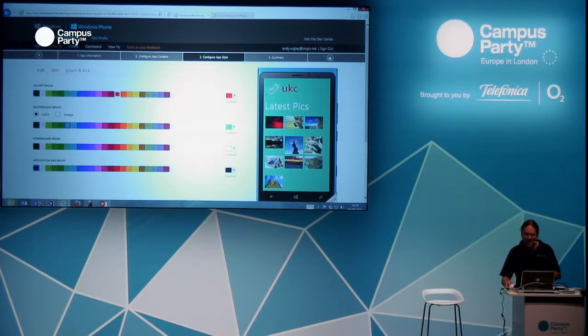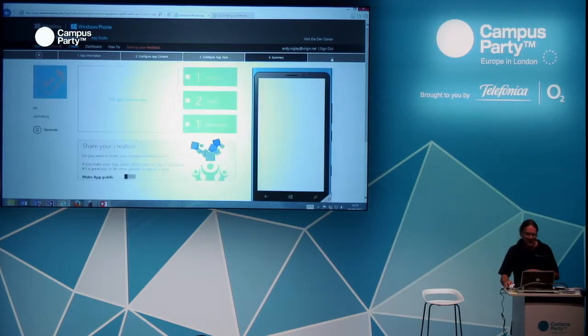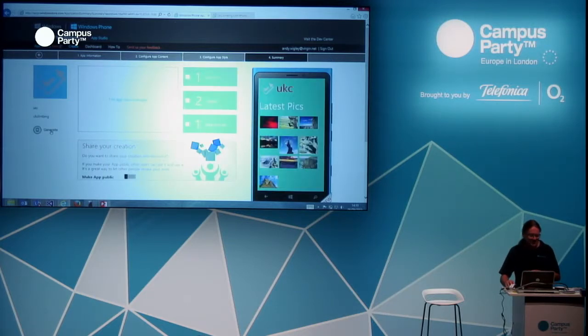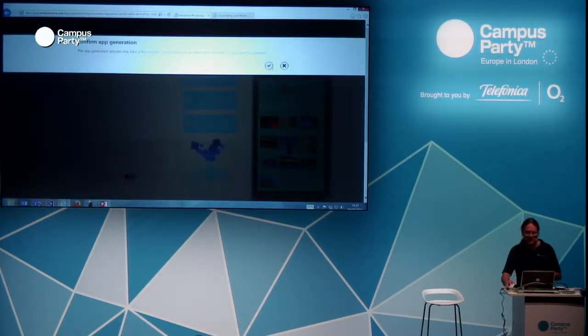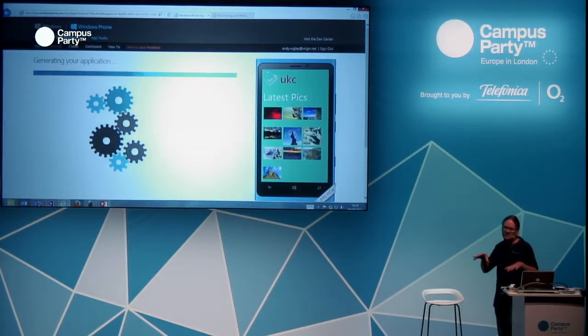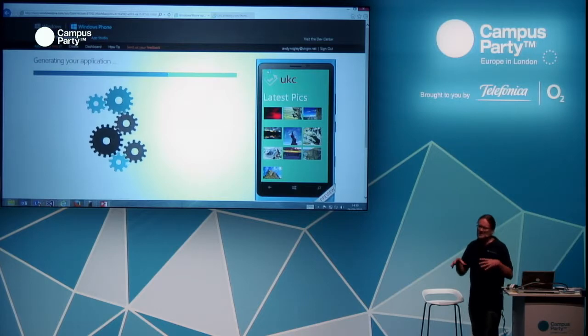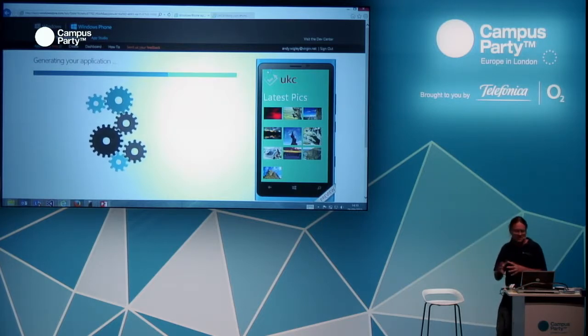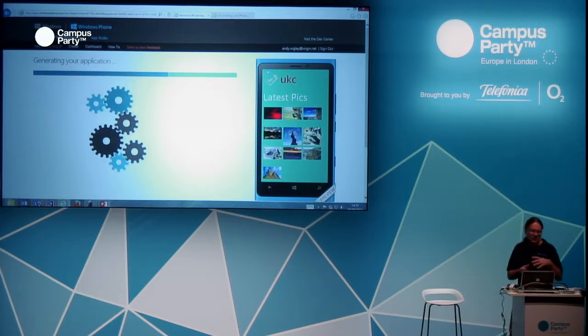And when you're happy with that and you've built it out, you get to the summary. And then you say generate. And it will chunter away for a little bit. It claims it will take a few minutes. Actually, this was launched about a month, 6 weeks ago, and it's been phenomenally successful. So they've been struggling a bit with the capacity. They've beefed up the back end. So that will keep on working for a few minutes.